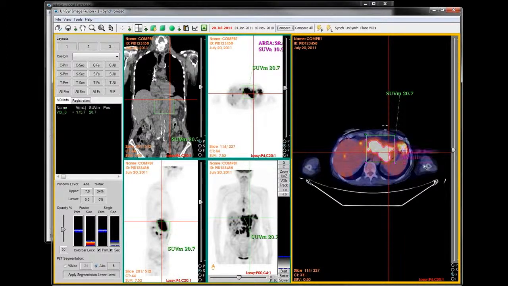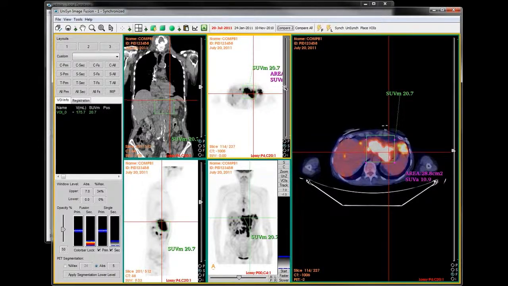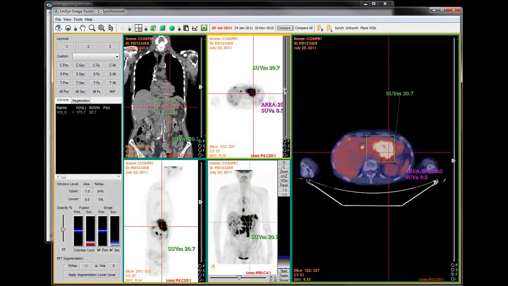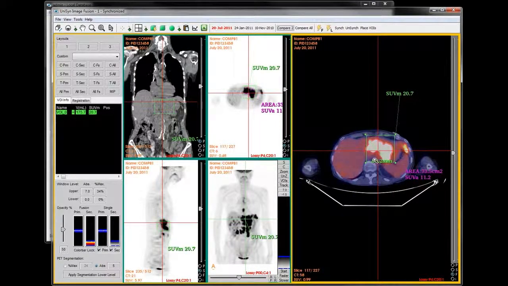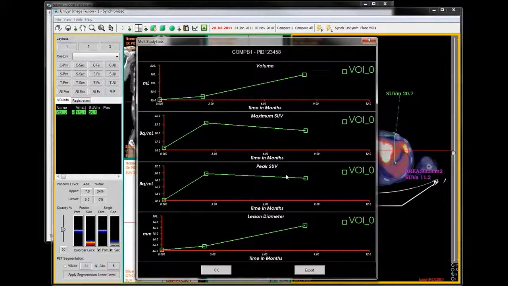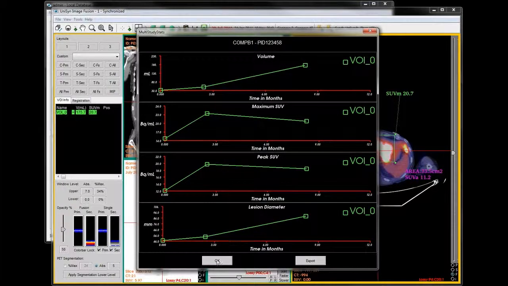So here you can see it also in these, what the results of the segmentation were, and the volume is calculated for us, and also there is the ruler that is calculated, which is right here, the max diameter of the lesion is also calculated. And if I want to use that as a RECIST calculation, I can then have 4 values for comparison for that lesion: the volume, the max SUV, the peak SUV, and the lesion diameter. And now when I save this, I can save this graph, by the way, back to the database.